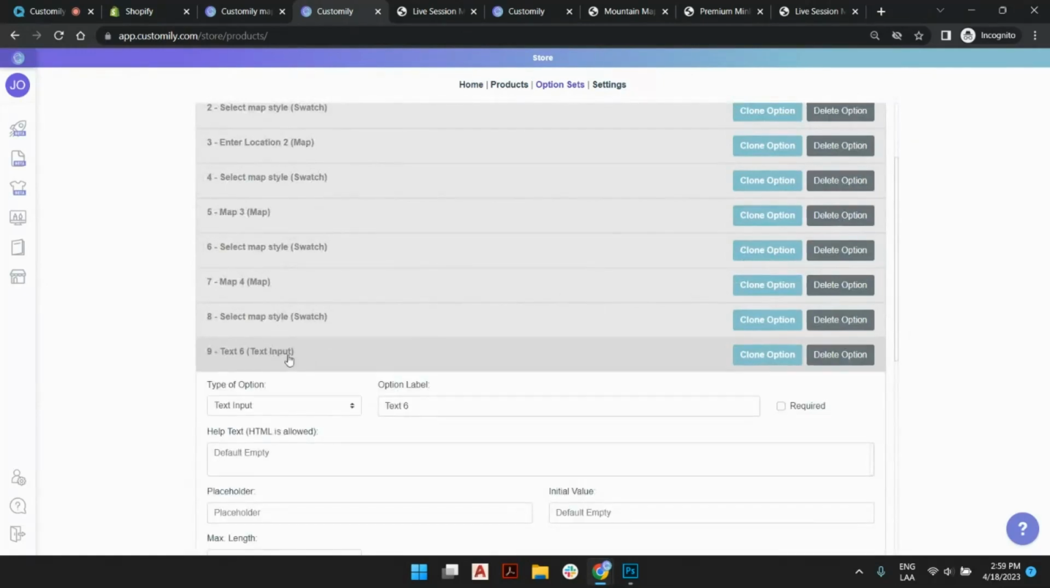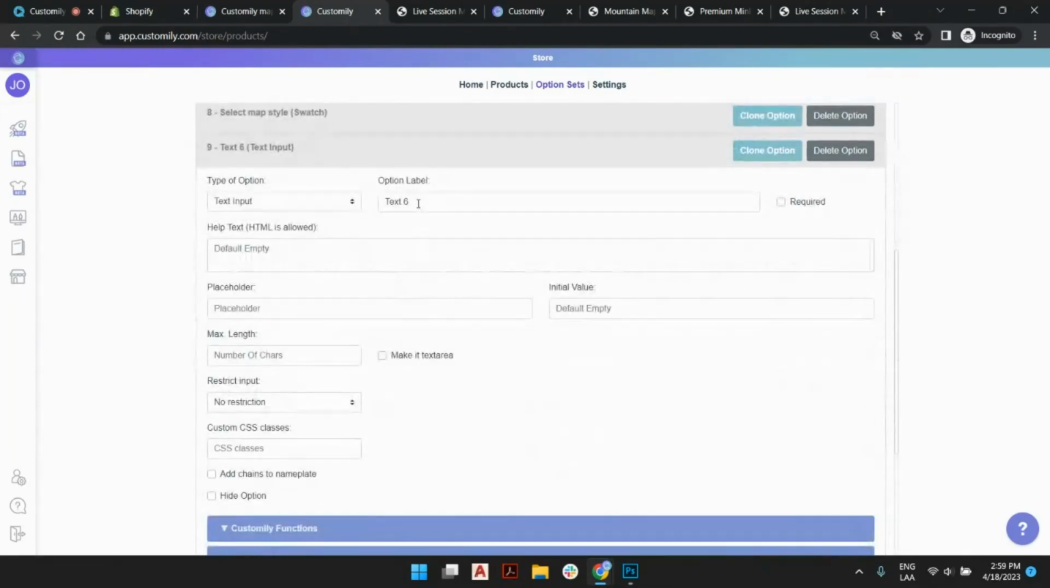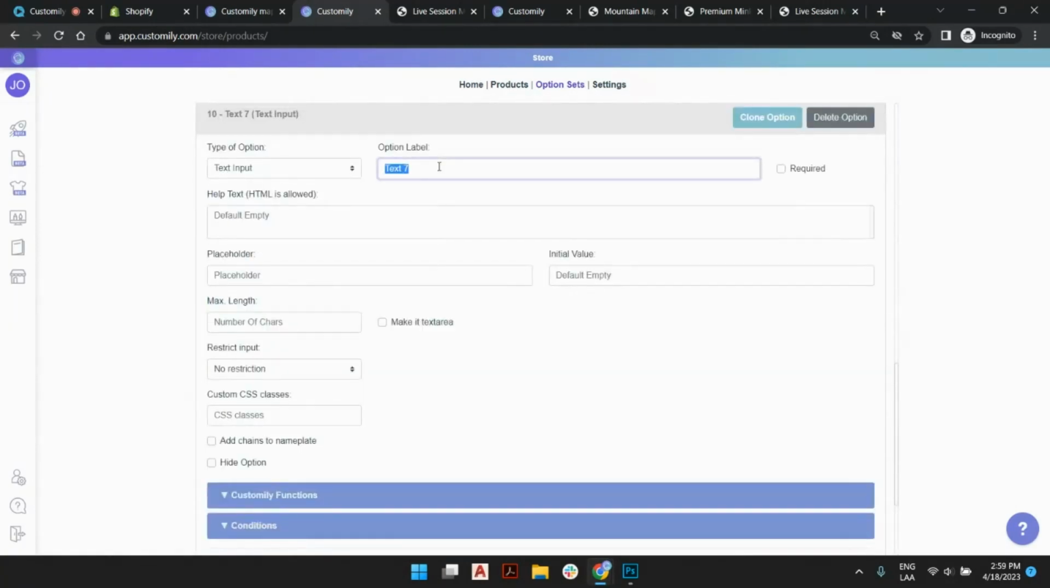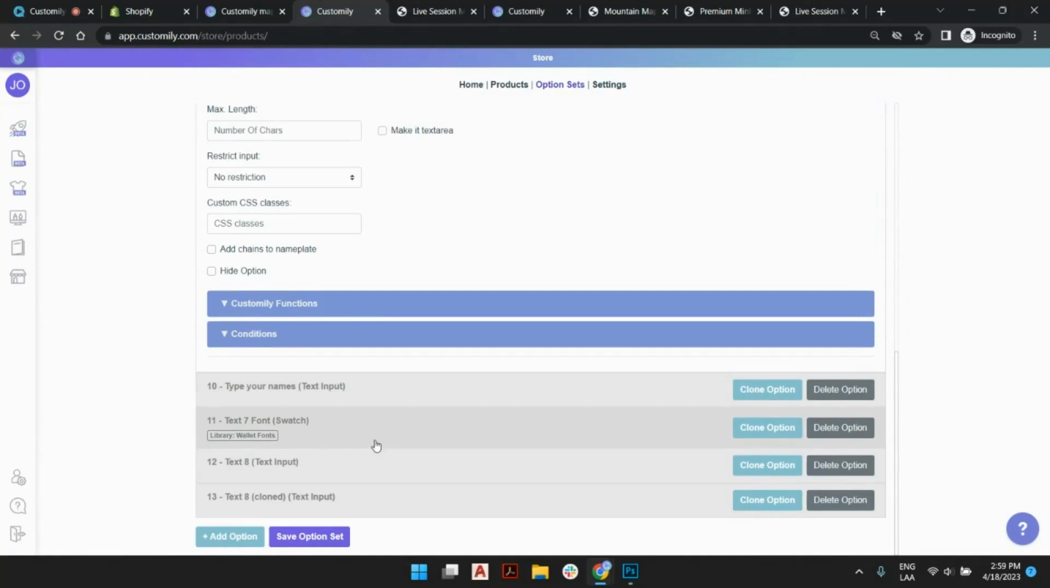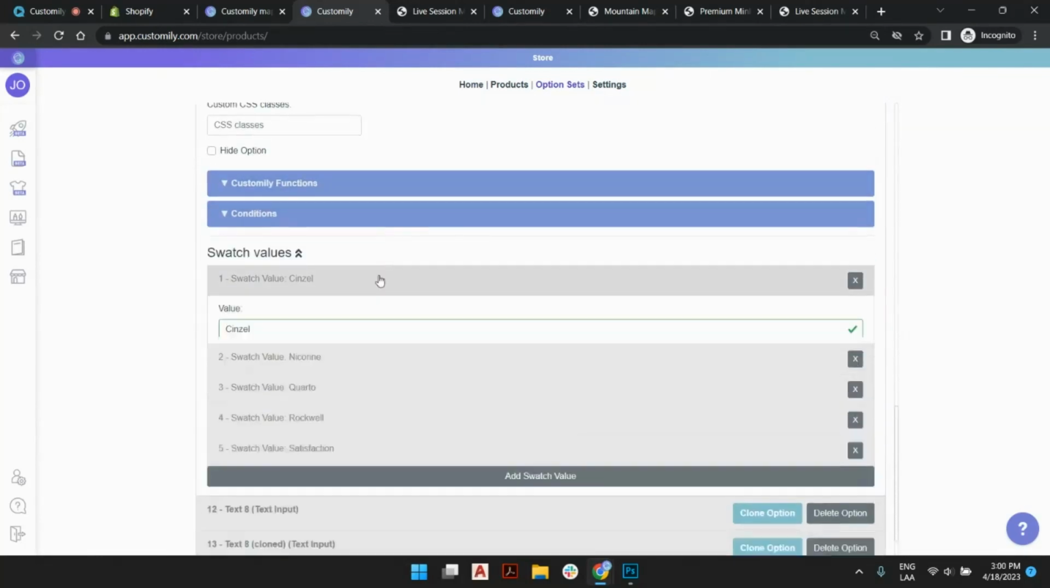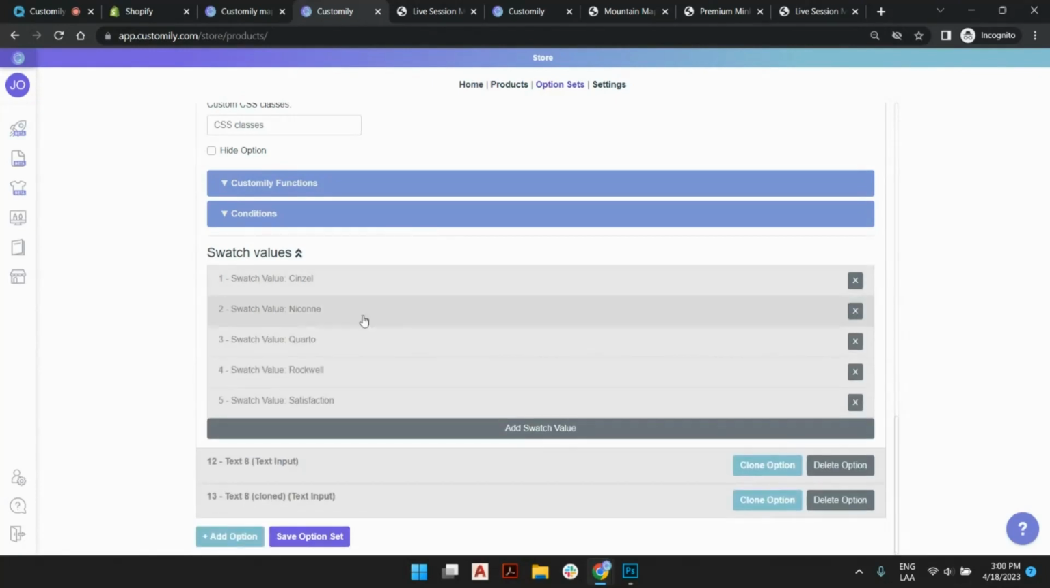Text number 6 is not very attractive, so we're going to type your locations. We're going to go to text number 7, which is type your names. And this one is the font selector. So you see inside you have each one of the fonts to play around with, change the sizes, change the thumbnails and the names and stuff.